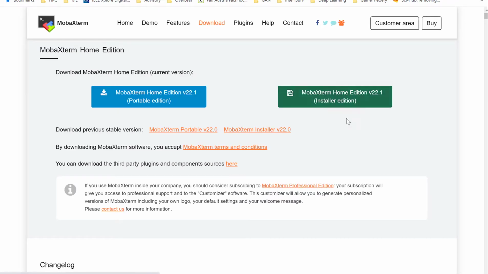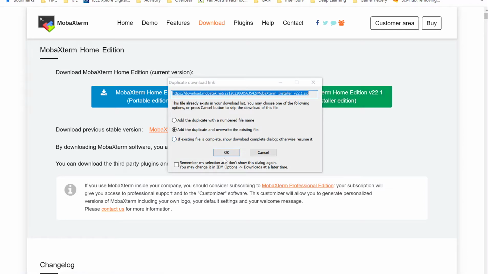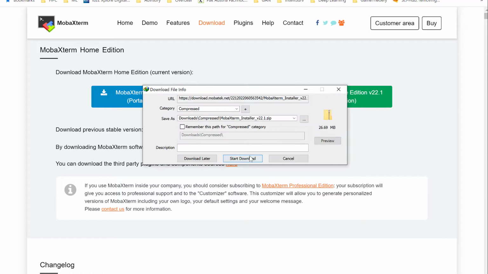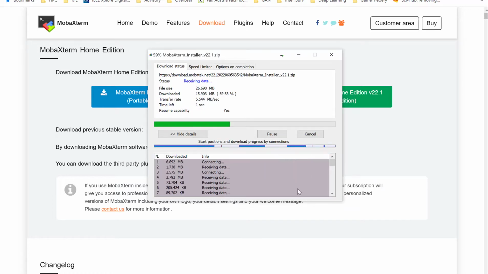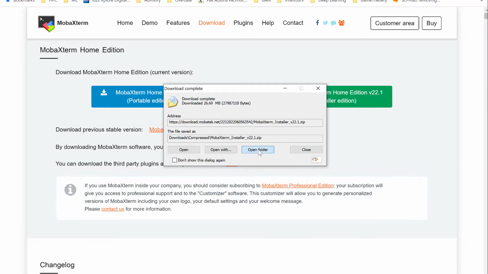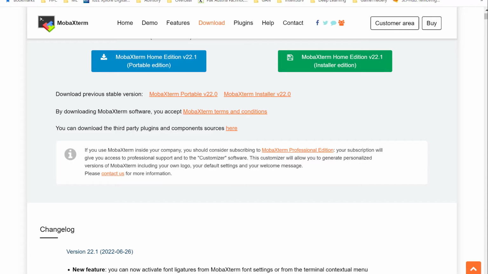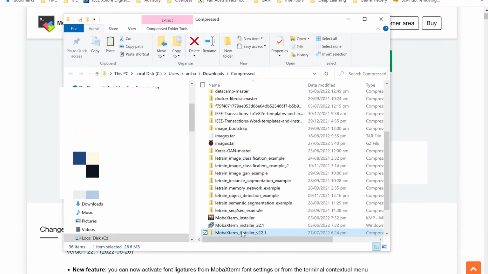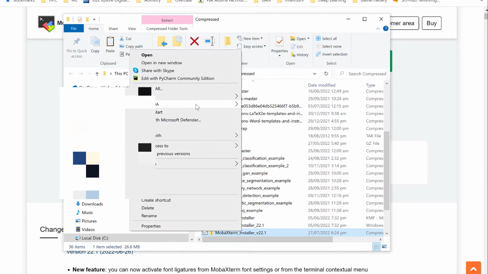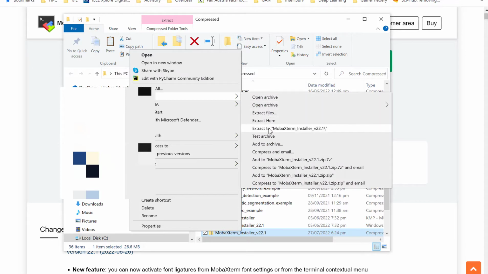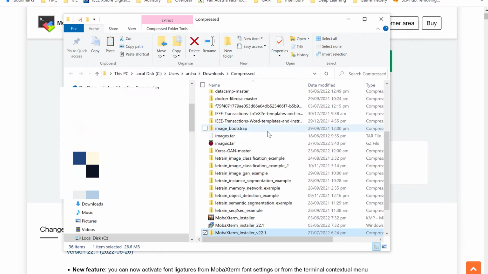Okay, so now we have two options: portable edition or installer edition. I will prefer the installer edition. It is already available, so I will re-download it. Start download. It is downloaded. Open folder. Check inside the folder. Extract it. Zip file. Extract to this.